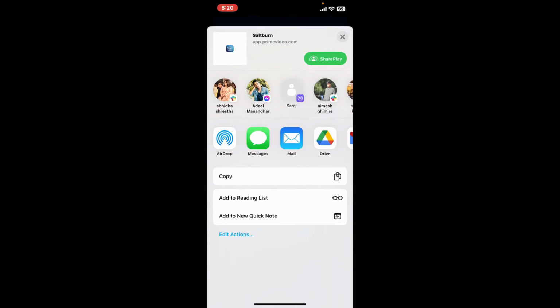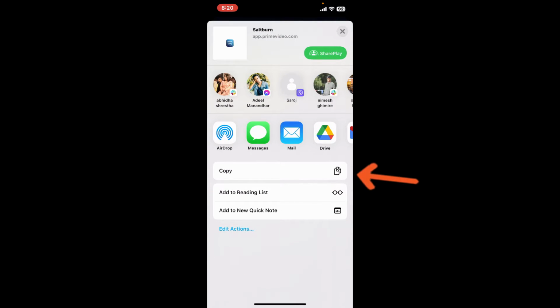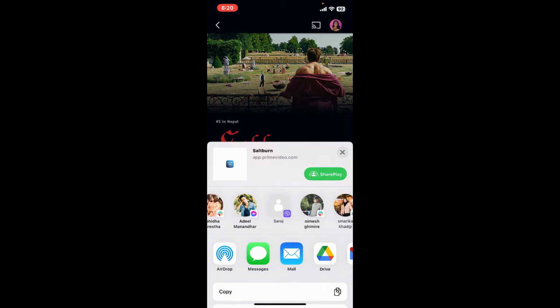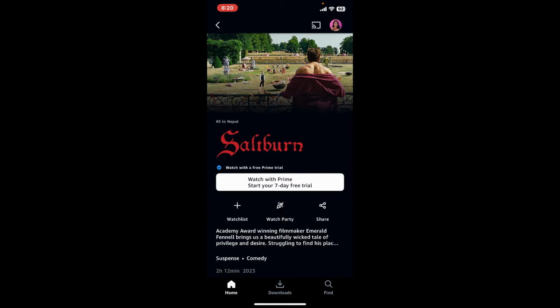Now, you can copy the link by tapping on the copy button or share it directly through available applications on the display. Soon after you do that, your friends can click the link to go to the movie page on Prime Video. So that is how you can easily share your movie links on Prime Video.